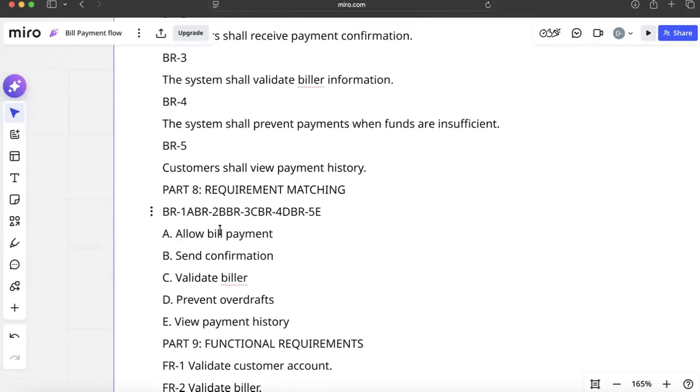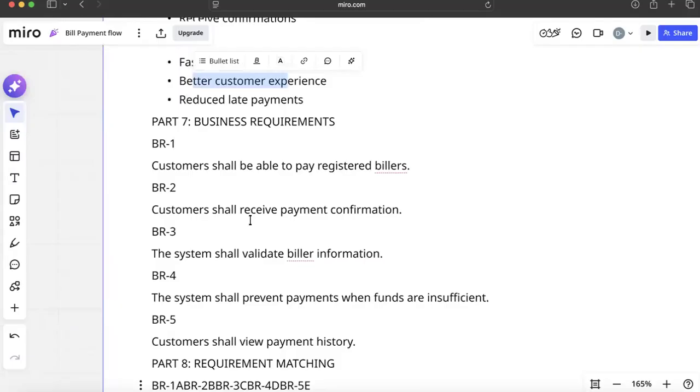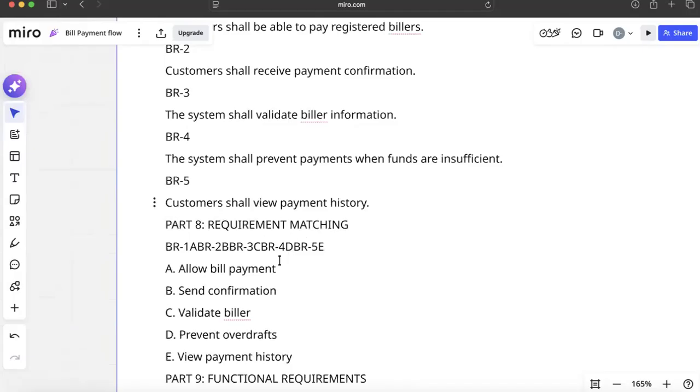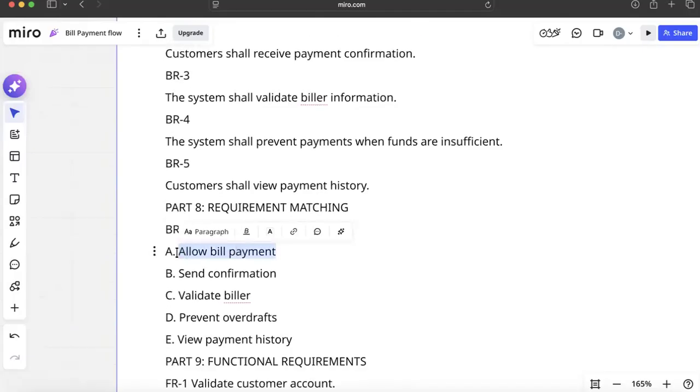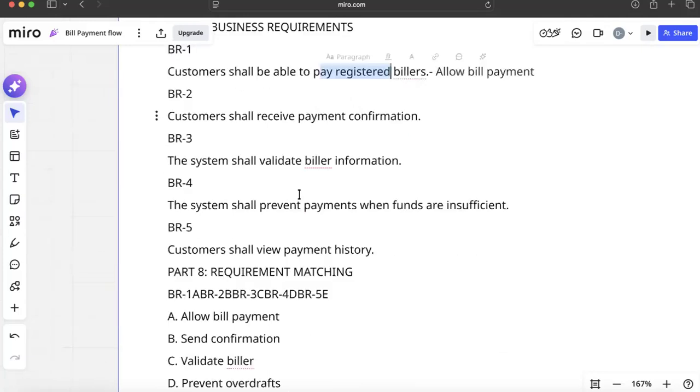Okay, so let's match the requirements. Here we have allow bill payment. What will match here from this list? Customer shall be able to pay registered billers. Okay, so this is the right one. Let me copy it and paste it here. So this is the requirement, this is what we need to build. So allow bill payment means the customer shall be able to pay registered billers.